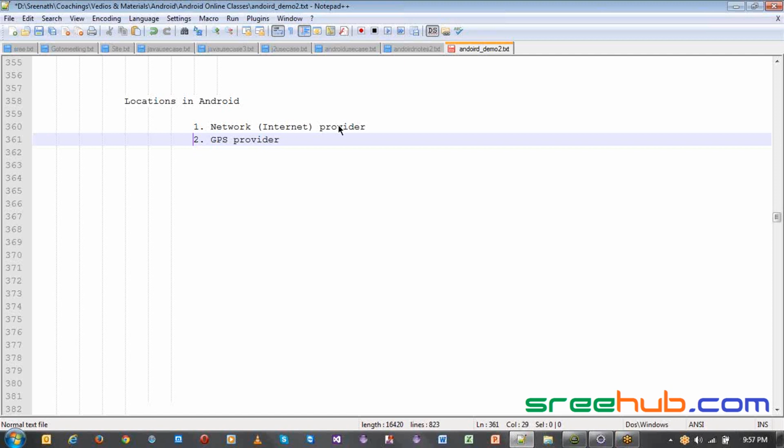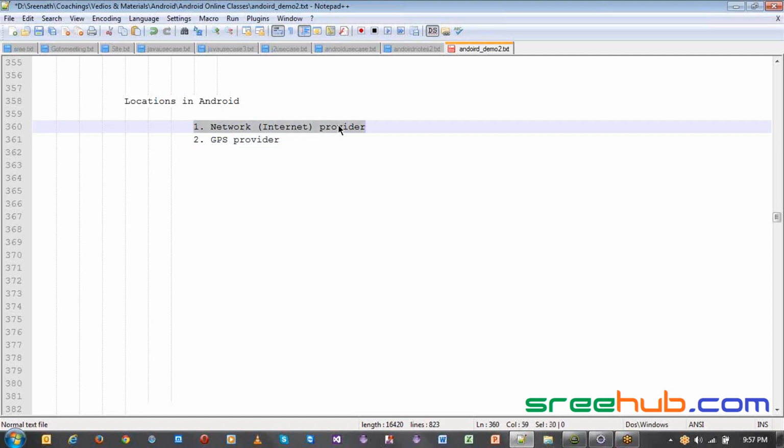Now, in order to get the internet provider, how it works internally depends on the tower location. Based on the tower location, it will fetch the distance between the tower location and the reach of the signal. Based on the distance and the tower location, it will calculate the latitude and longitude and give you the coordinates. That is how the network provider works.